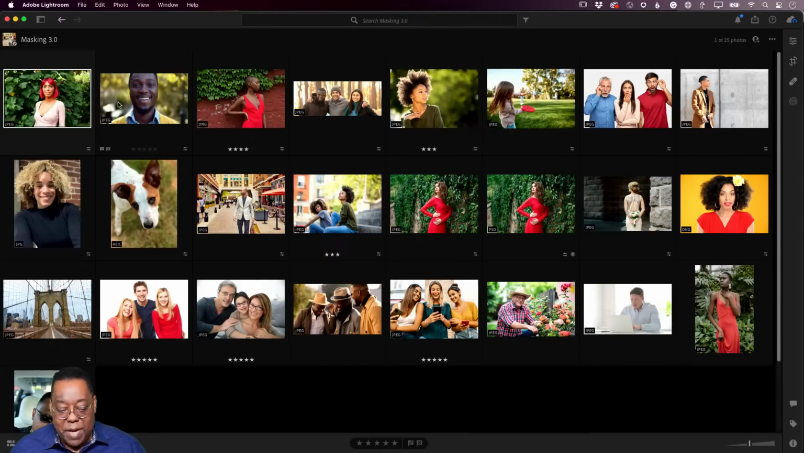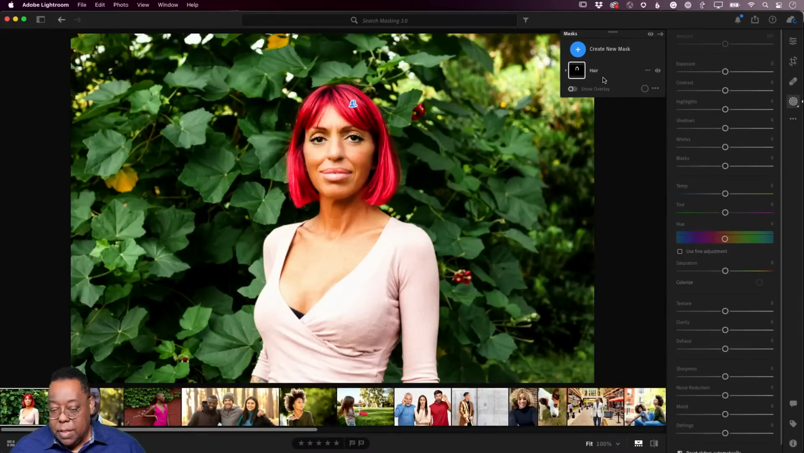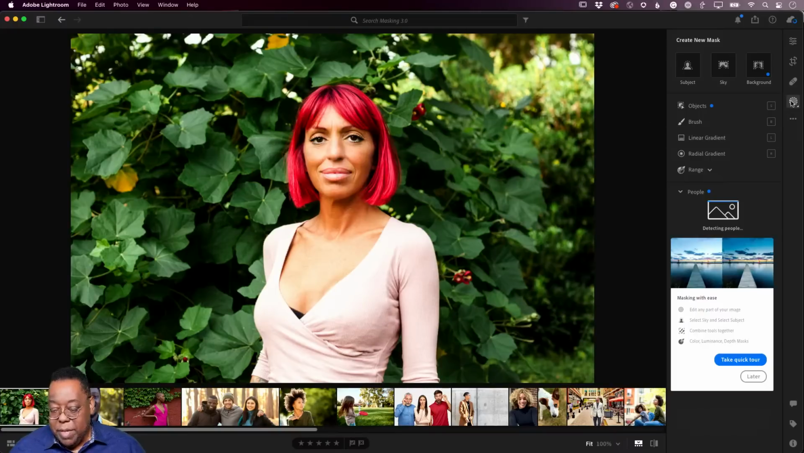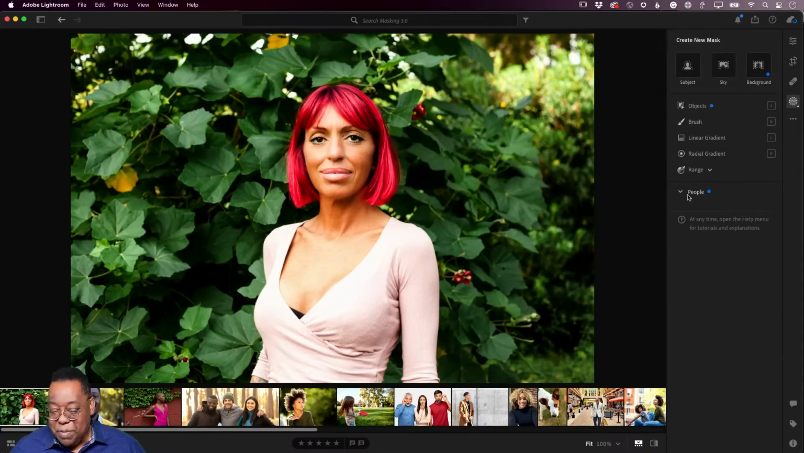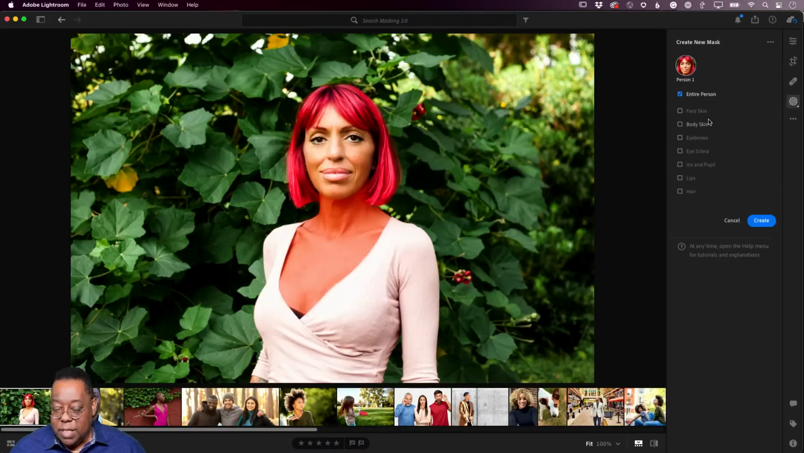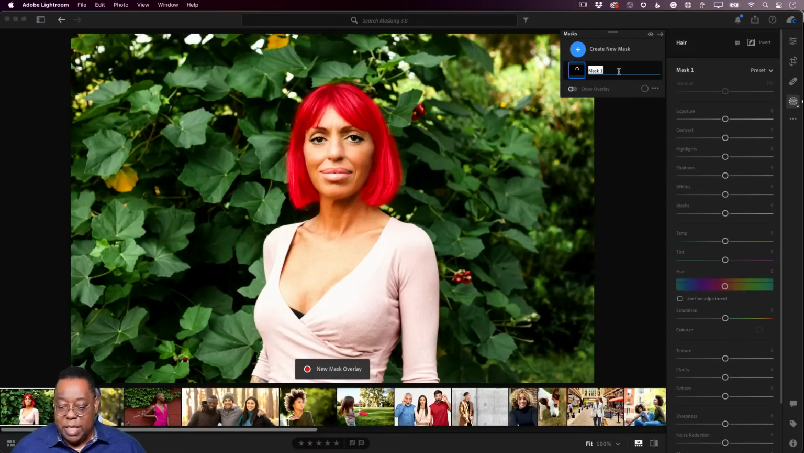So, for example, if I come to this person, go to masking, I'm going to get rid of the mask that's already here. Let's delete it. And let's create a new mask. Let's go people. Oh, there we go, detecting people. And let's click her, and let's click her hair. And that will create a mask, right? Just like we did on Lightroom Classic. That's why I said it's the same. Now, we created a mask, we call it hair, but now I'm going to go over to presets.